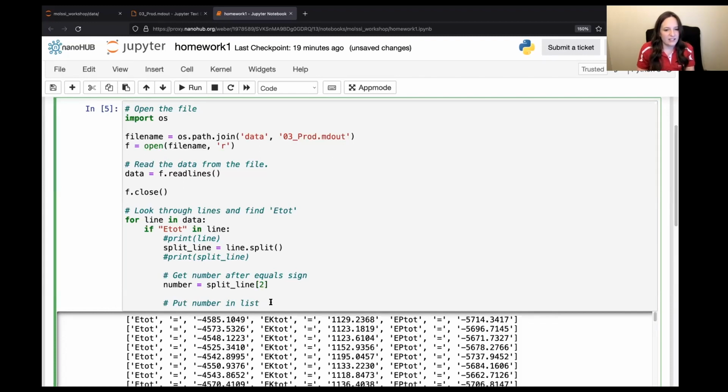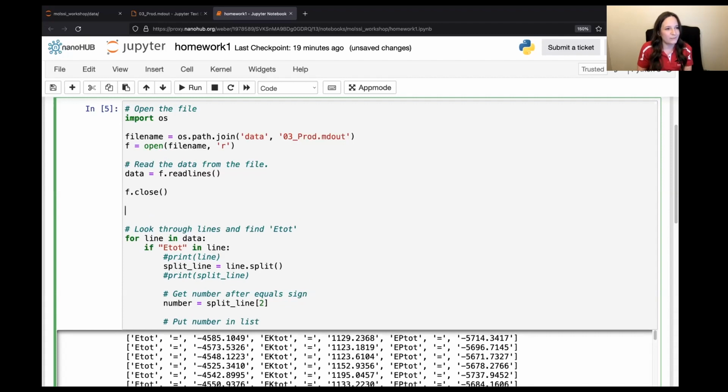And then I need to put the number in a list. And this is something that we learned last time. If we want to have a list, now I might remember after I've written this code that I need to put the number in a list. So I can go back up here, up before my for loop, and I might make a list, because in order to add the number to a list, we have to have the list first. So I'll make a list called energies. This is how we make an empty list.